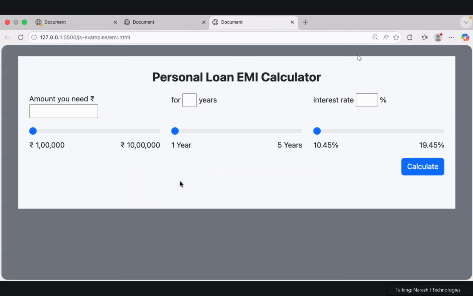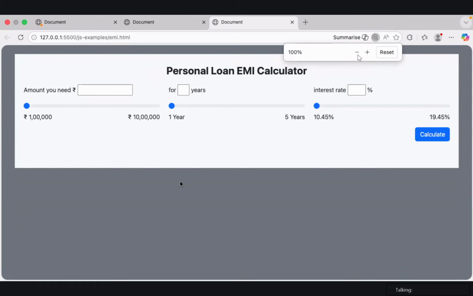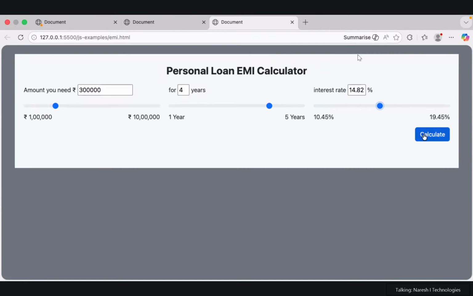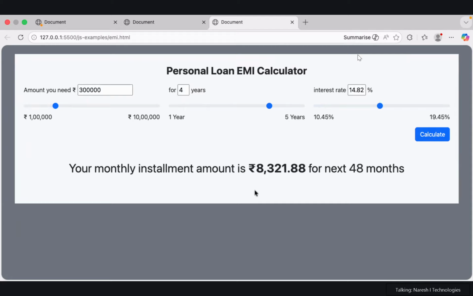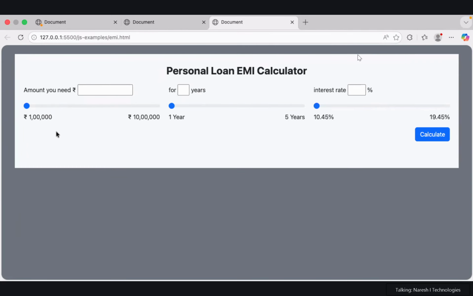In this EMI calculator, we have to display the details. What is the logic? When I am sliding, it should get that value and show it, and calculate and show. All the logic is the same, only the events are different now. How? We have to write on change for each slider. Then on change, get the value from the slider and show it in the text box.